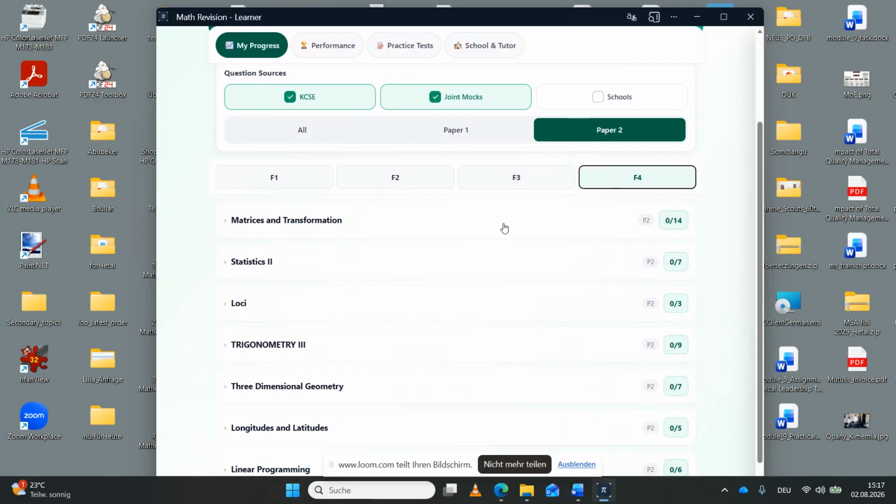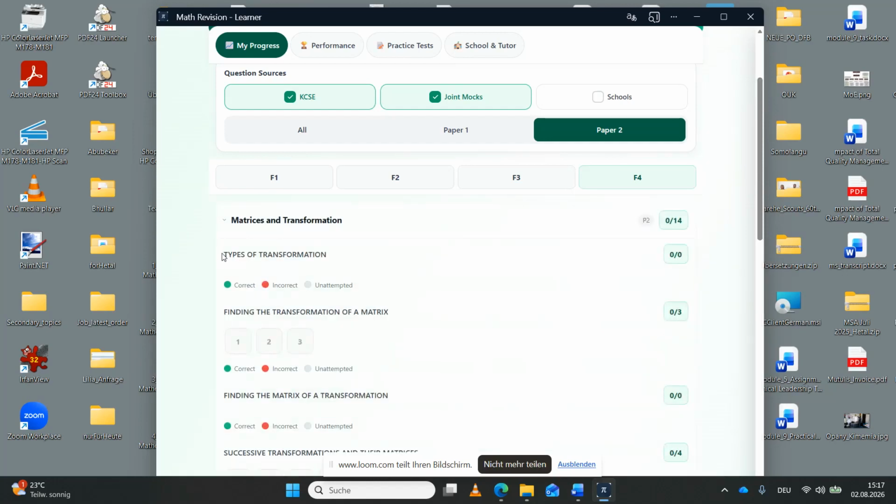And remember, for each topic, you do see how many questions we have from different KCSE papers and how many you have attempted under each topic. And again, under each topic, we have broken them down to subtopics. Okay, and for each subtopic, how many questions we have and how many you have attempted.